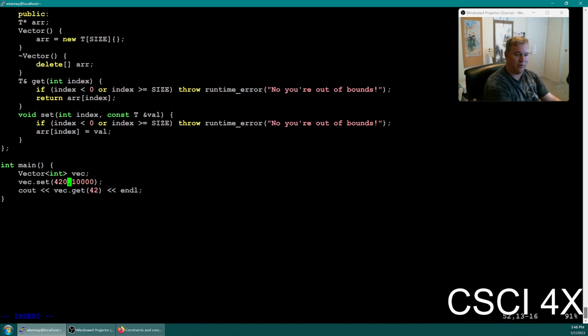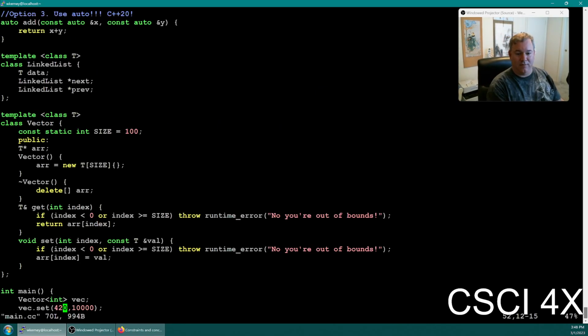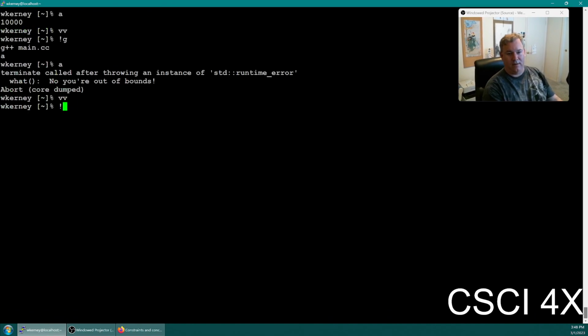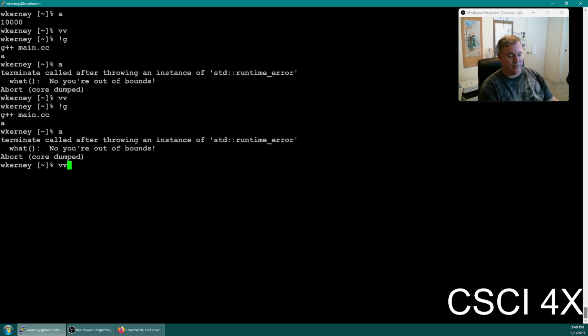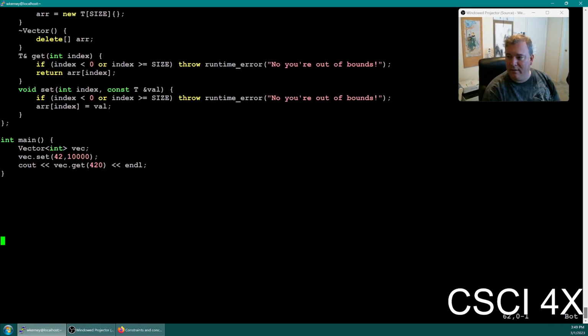But if we try setting 420, then it will throw an exception. So we do a little bounds checking up in here. If we try getting element 420, it'll also throw an exception. So this is not a terrible way to begin. Obviously we would need to add things like push back and stuff like that, but this is a decent way of beginning a thing.